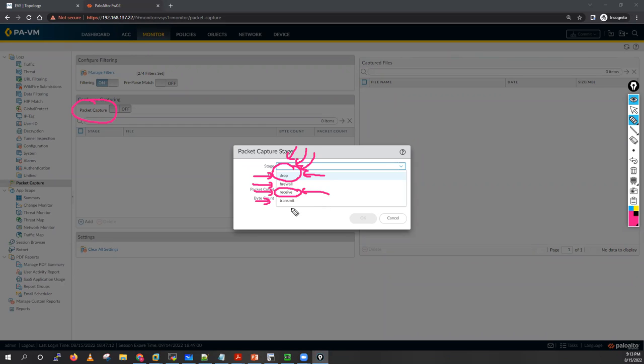If you have received the packet and forwarded it out from the egress interface, then you will see the packet on transmit. And the last one is firewall. Here you will see the packets that are successfully processed by the Palo Alto firewall. So these are the four stages you will get for packet capture.